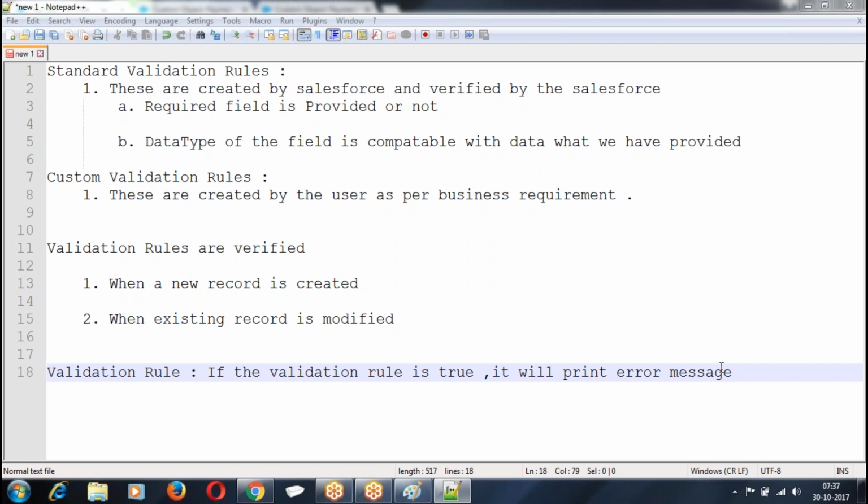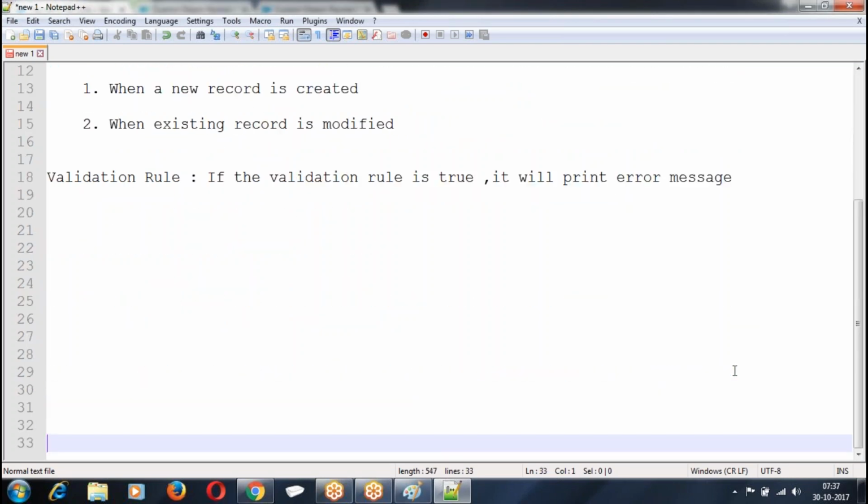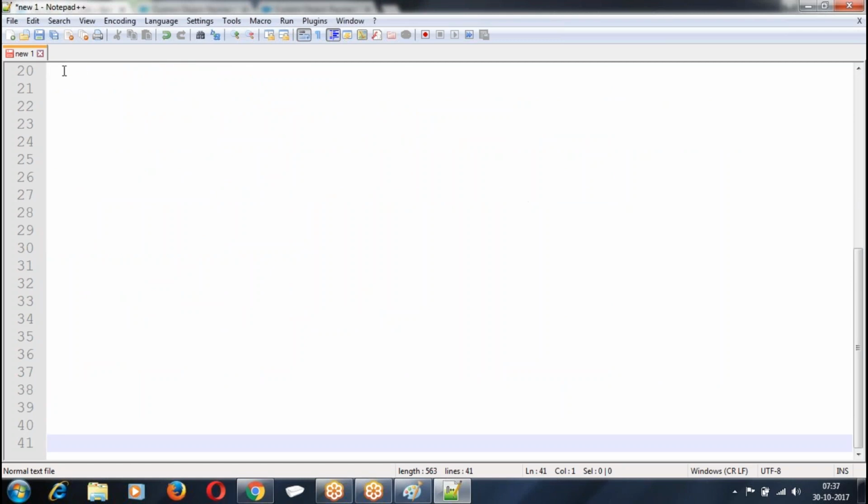Okay. Now let's try out some examples. So I have given first.